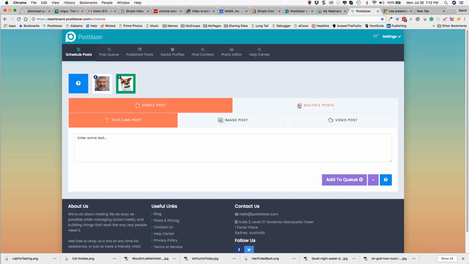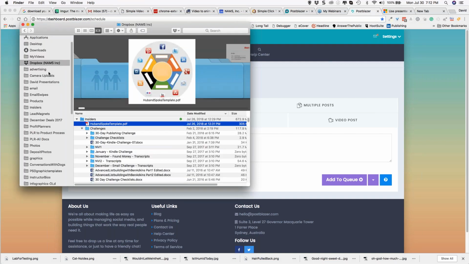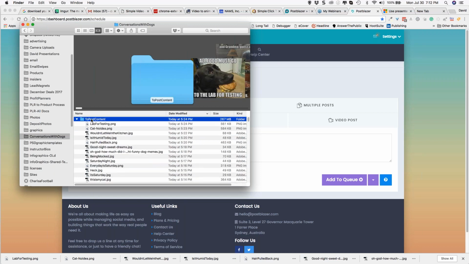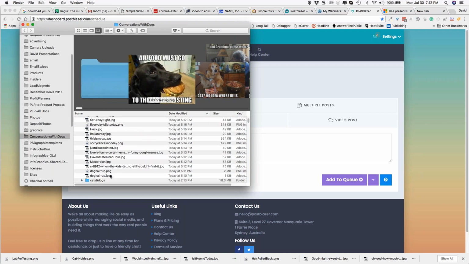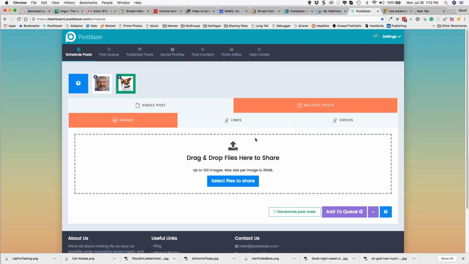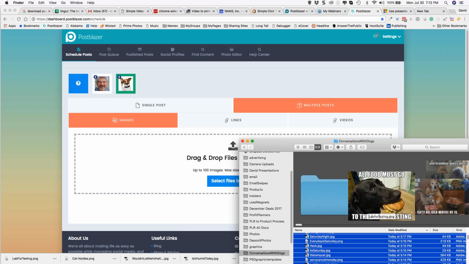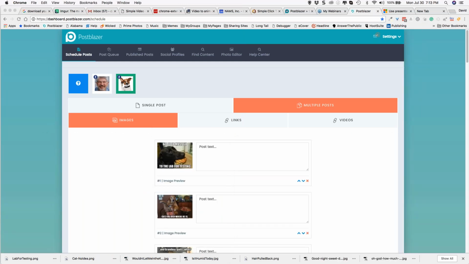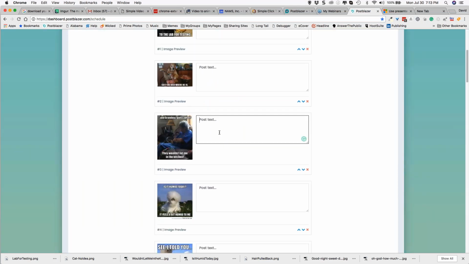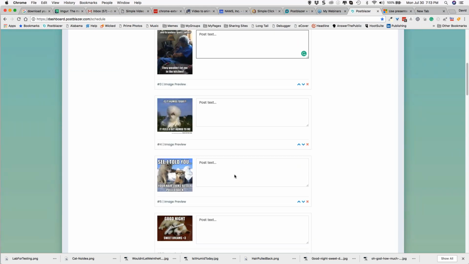If I go find content, and I've got them on my file, this is my Finder in Mac, and where's my Conversations with Dogs? Here it is. I just created a folder to post content, and these are things that have not been posted. I'm going to grab all of these like this, and notice I'm going to click on single post, drag and drop. Here it is. Drag this in there. These are memes. These already have the text on them, so I don't have to add any text, but I could, if I wanted, just type text there as well.